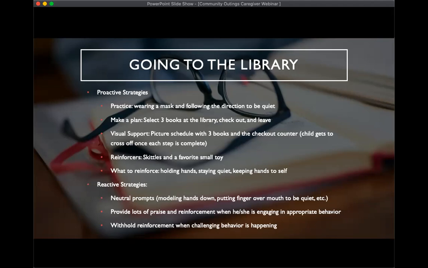So you could model the behavior that you want them to be doing, like modeling your hands in your lap or hands down. You could put your finger over your mouth to show them that they need to be quiet. You also want to provide lots of praise and reinforcement when your child is engaging in appropriate behavior. So you can be proactive about that. As you're walking, you can just be saying, "Hey, I like how you're holding my hand. Thanks for staying quiet." You can provide that praise while they're doing it and before they start to engage in any challenging behavior. And again, you're going to withhold reinforcement when challenging behavior is happening and only provide that reinforcement when appropriate behaviors are happening.